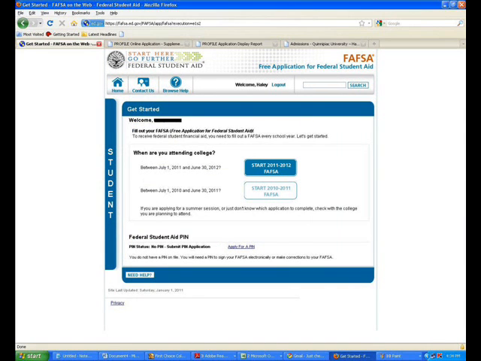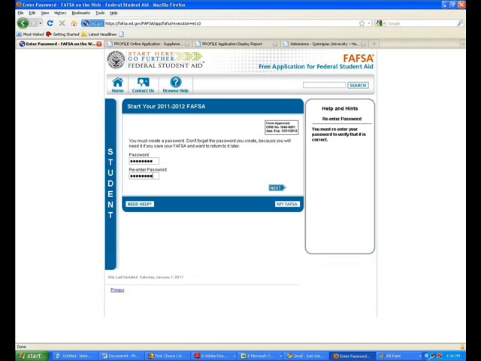After you've verified the information, you will be asked to choose the year of the FAFSA that you are filing. For freshmen entering in this coming fall, you will choose Start the 2011-12 FAFSA. Next, you will be asked to choose a password. This password is only used in the event that you need to save the FAFSA and return to it before submitting the information. Once you've submitted the FAFSA, you will no longer need this password, and you will actually use your PIN number to log in.